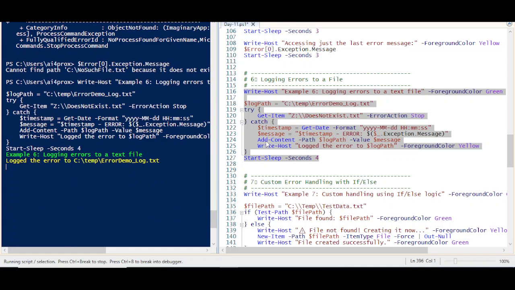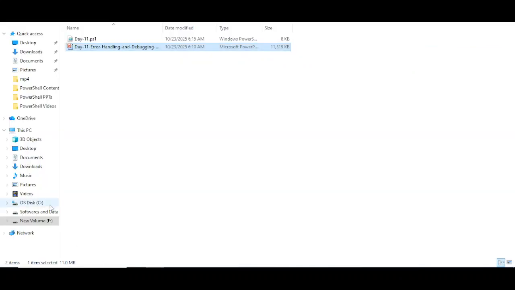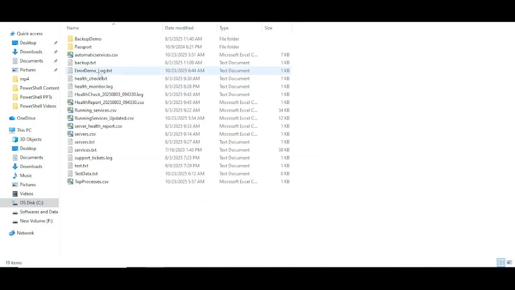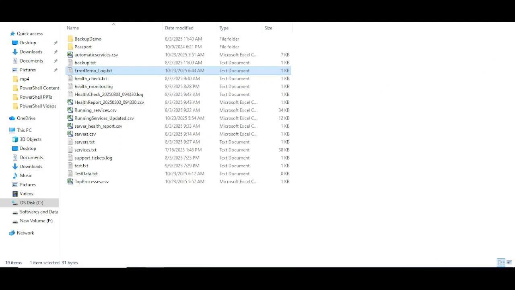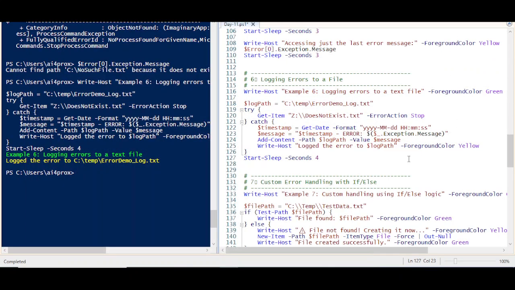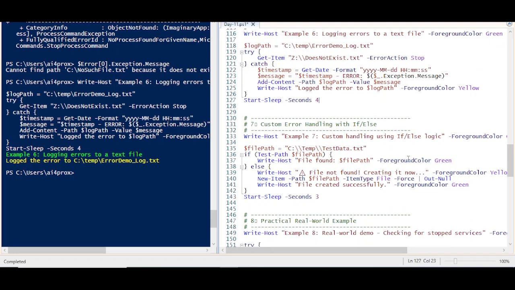See how we can do that. Logging error. Why? Because this doesn't exist. Now, if I go to C:\temp, error demo log. See, can you see? This error came, and it created a log file. So whenever you have something, you can always record your errors in a log file so that you can see them for future reference.